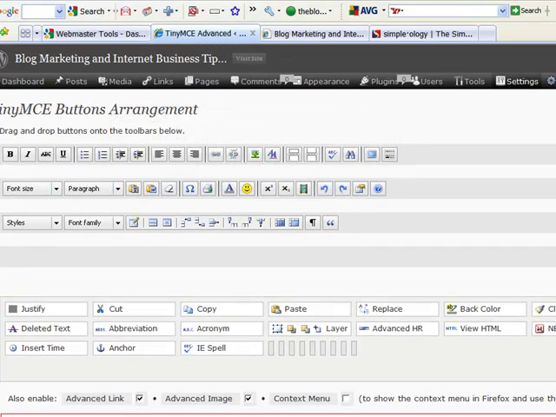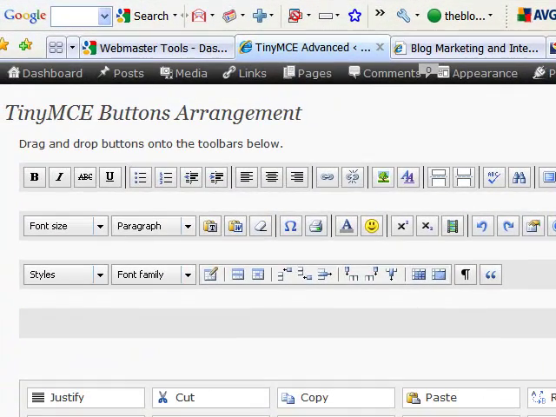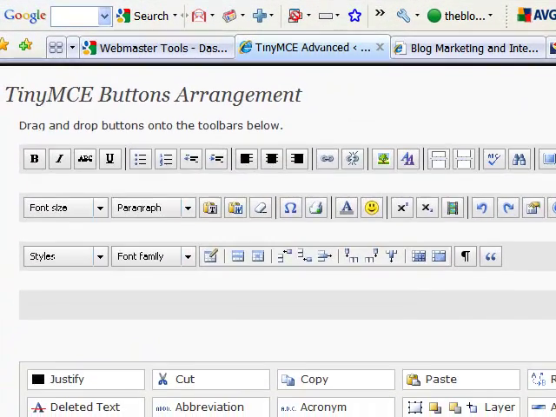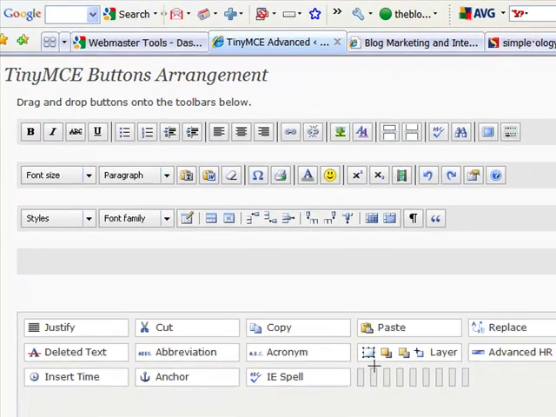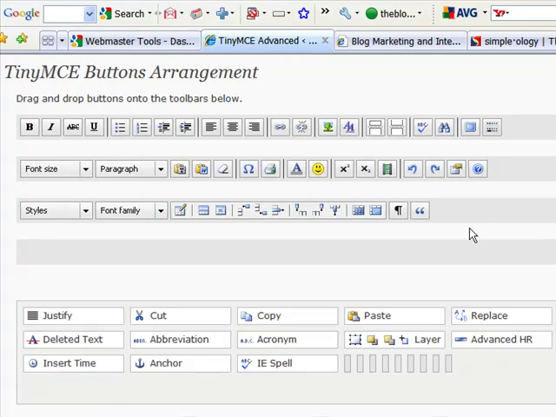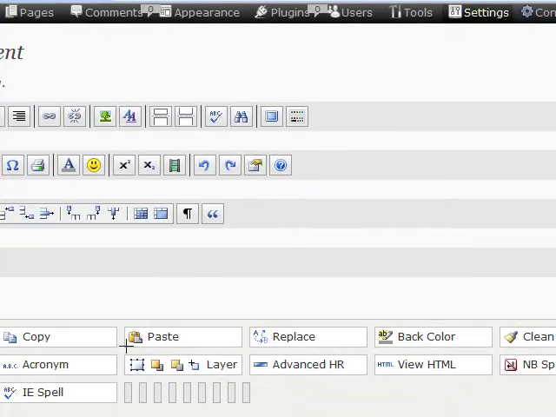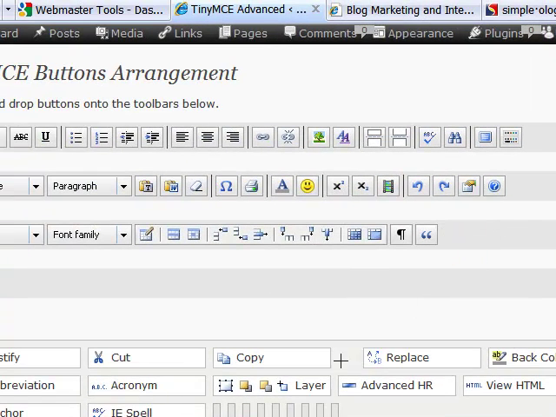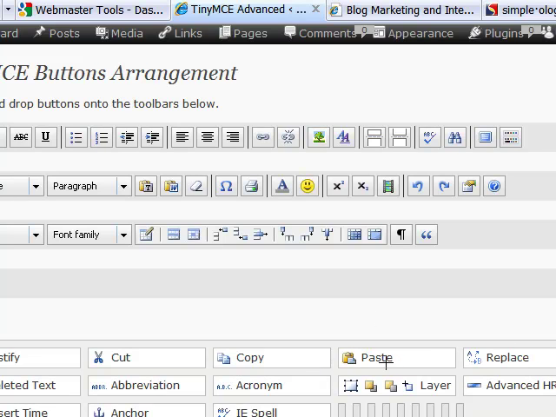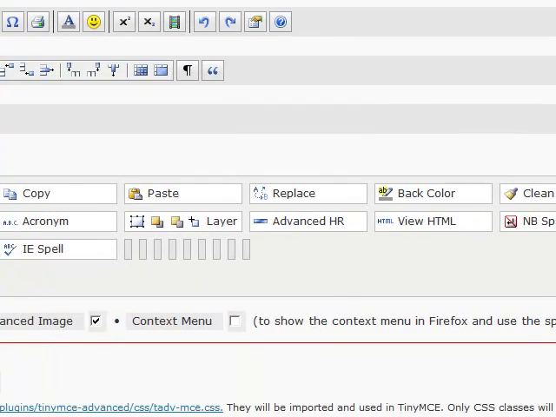And what you have here on the TinyMCE options, all of these icons down here are the ones that are unused, and all of these are the ones that will be displayed on my post or page when I actually go to create a new blog post or a new page. And so all the ones that you want, you just simply drag them and drop them. Well, I actually don't want that one because I think I already have it, or do I? I don't know, but I don't need it.